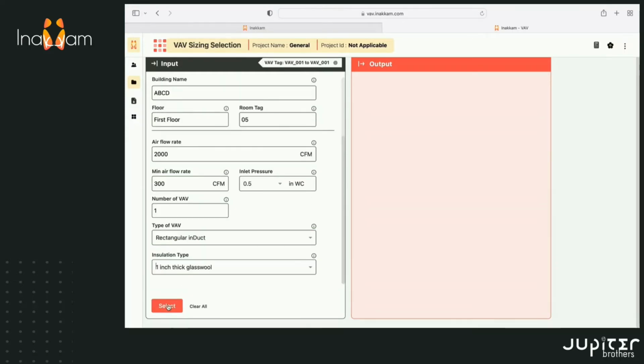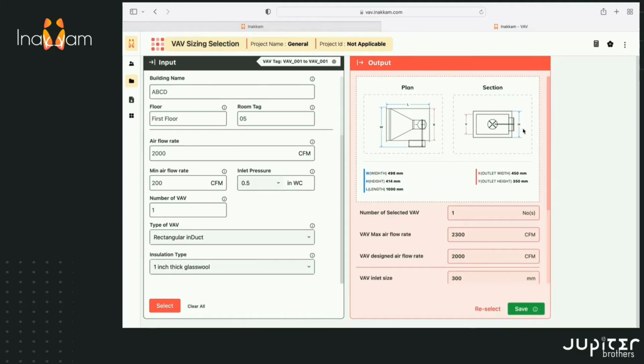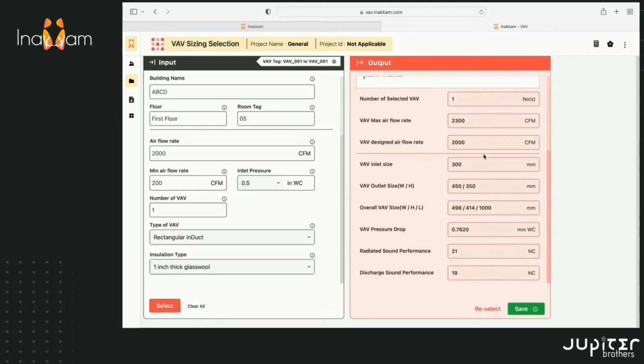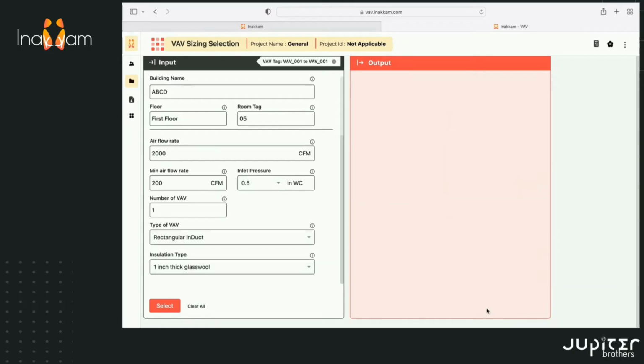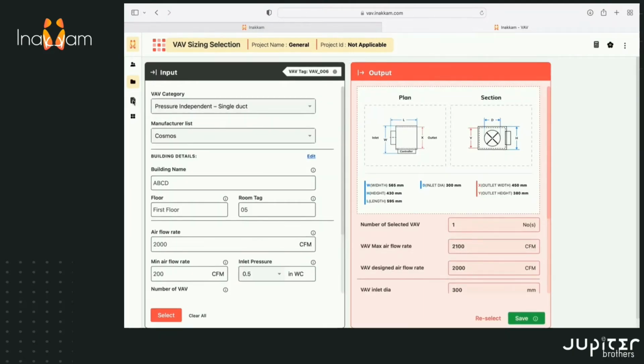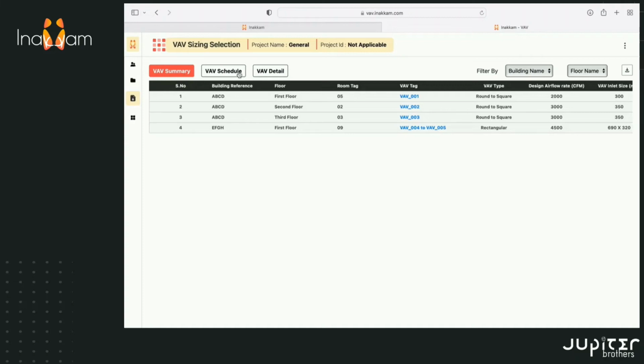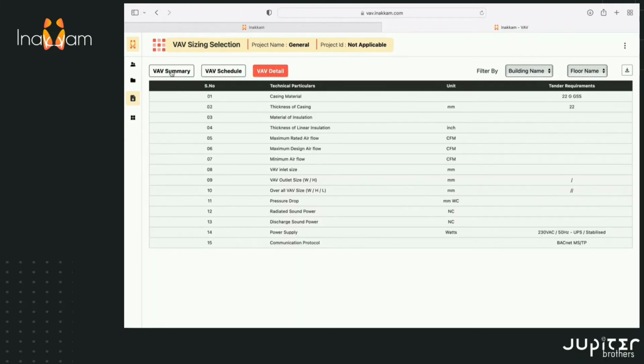Alright, let's select VAV. As you can see, the GA diagram of VAV includes all of its dimensions and the list of additional parameters of VAV is given below. You can change your inputs at any time by simply clicking the reselect option. And the amazing feature we provide here is you can obtain the VAV summary, VAV schedule and VAV details.